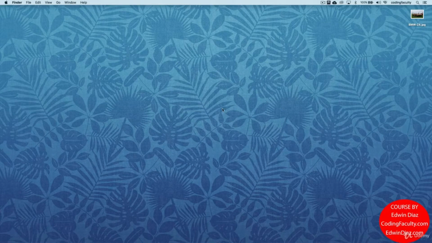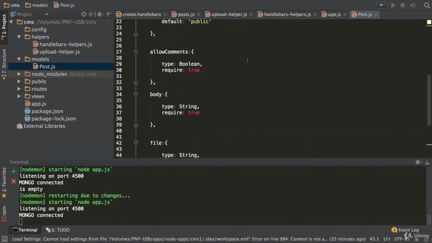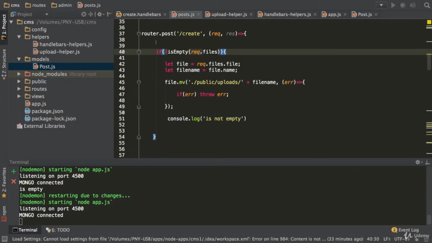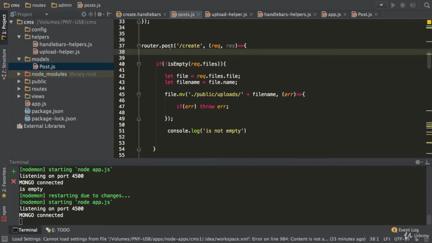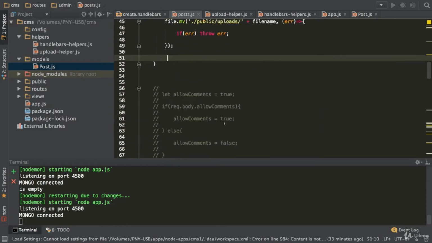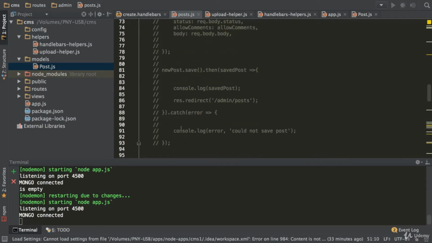Welcome back, my dear students. So we are doing pretty good with our create method here, or create functionality. We are uploading. So it's now time for us to place this in the database. So let's finally do this.